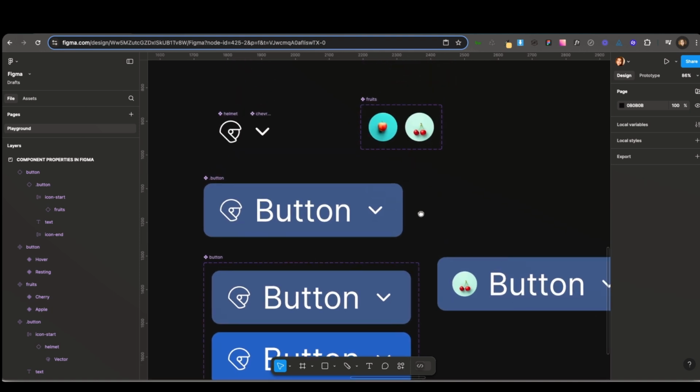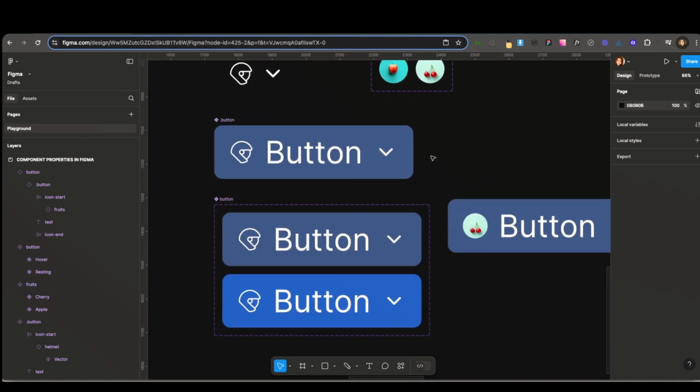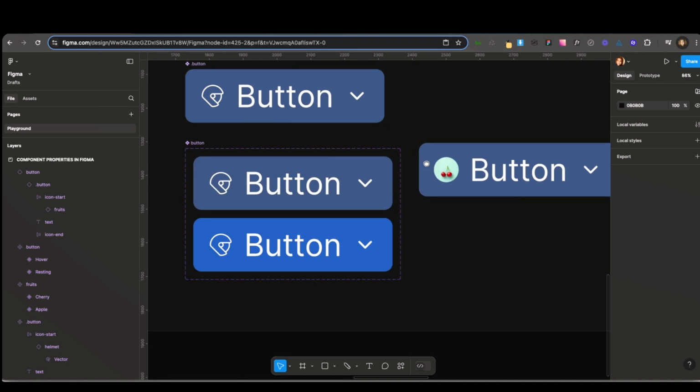Okay, so that's how you create properties in Figma. Just kind of copy and repeat that over and over again, and we'll get more advanced as we go.